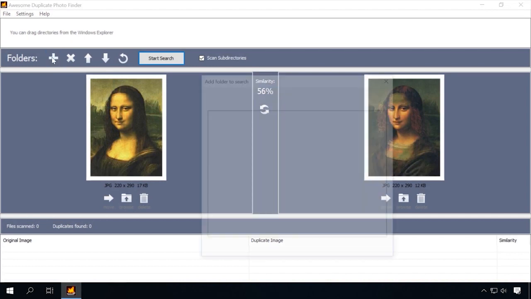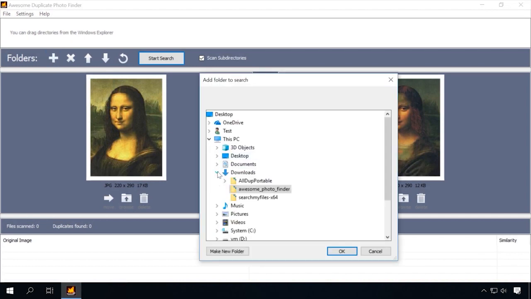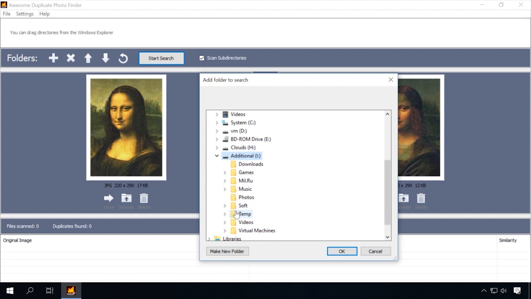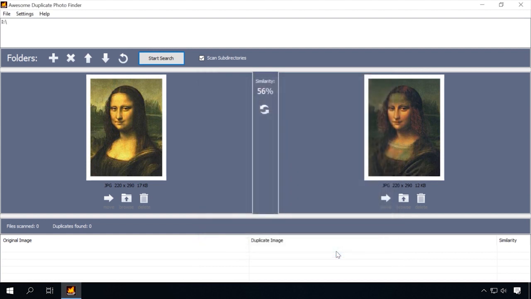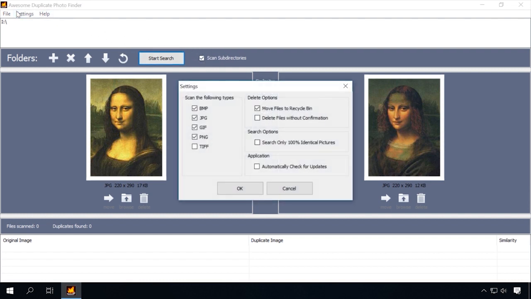Run the program and use the plus button to select the directory or several directories to search for files. After that, click Start Search to find duplicates. The Scan Subdirectories option is enabled by default and makes the program search subfolders as well. In the settings, you can specify 100% similarity if you are looking for photos that are absolutely identical.